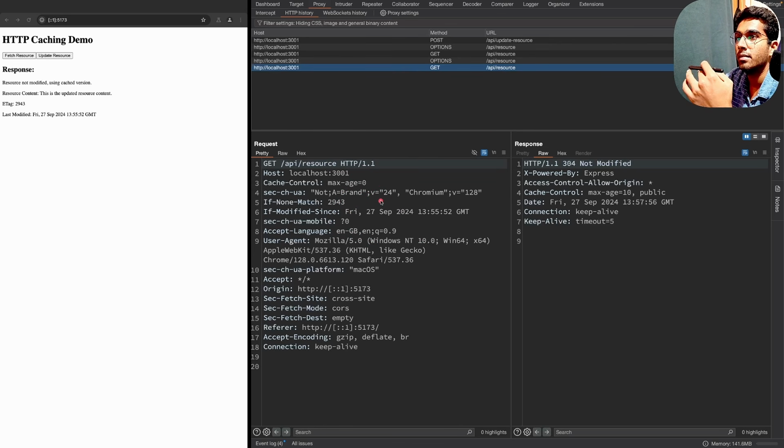Nowadays, we have better solutions for caching, right? For example, React Query, which is a complete client-side caching solution. So the client has the complete power over when it wants to use a cached resource and when it wants to refetch, right?